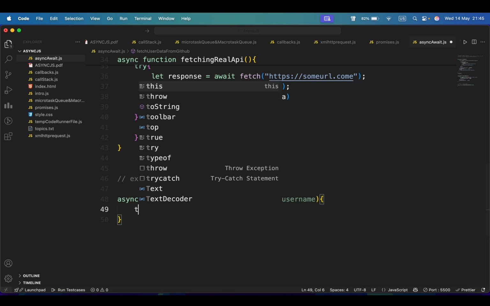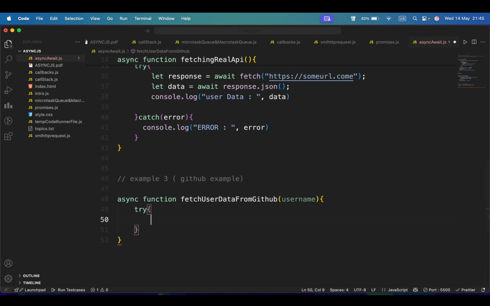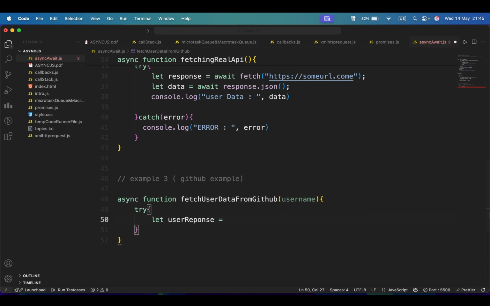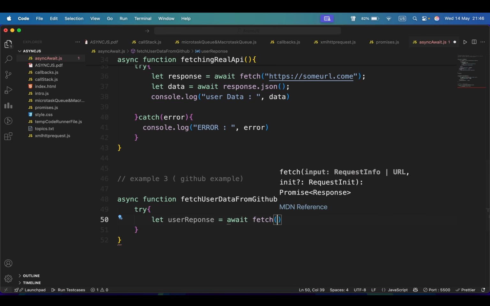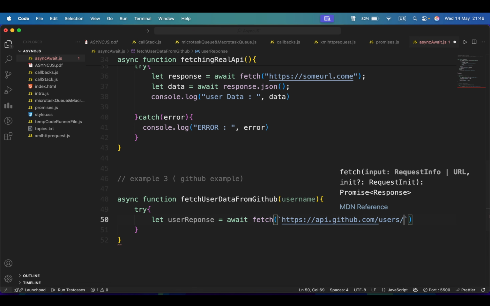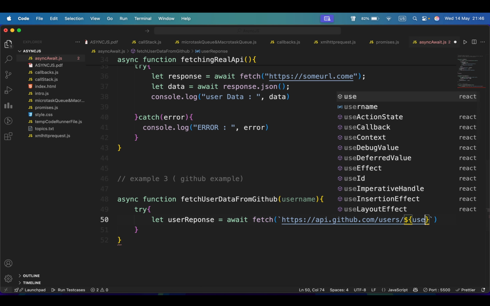Simple, easy to understand. We will have a try block. We know this. Inside that try block we write the code that we want to execute, or we want the response. Let user response equal to await, and after awaiting we will fetch, I told you we will fetch. We will pass the https://apis.github.com/users/ and then your username.